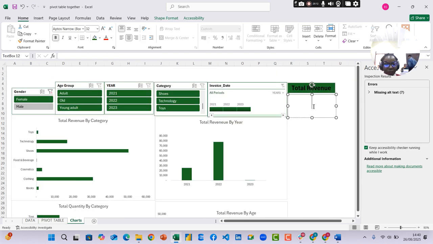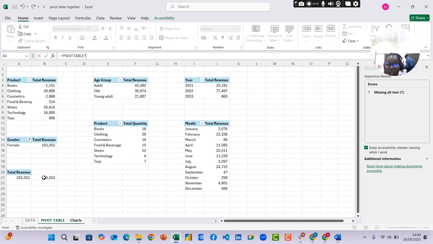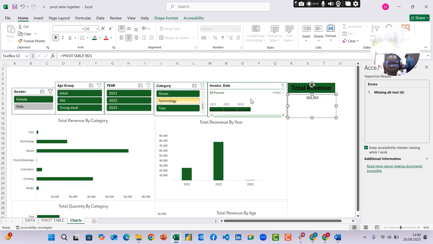I'll now come back to my chart, put my cursor here, press equal to, and go back to my formula bar. Are you with me? Then I put my cursor inside here, say equal to, go back to my formula bar, go back to my pivot table, then select this cell and press enter. Can you see now? So I brought it inside. So now I can bolden it, increase the fonts, then increase the fonts again.